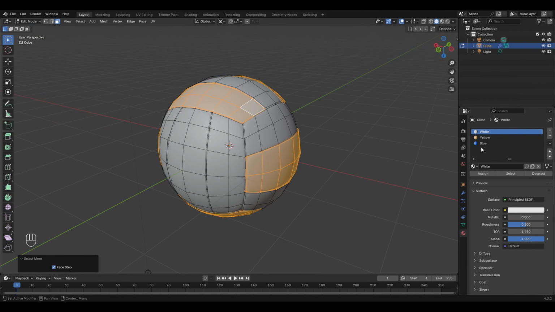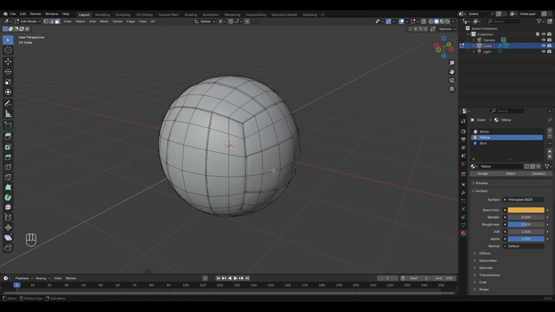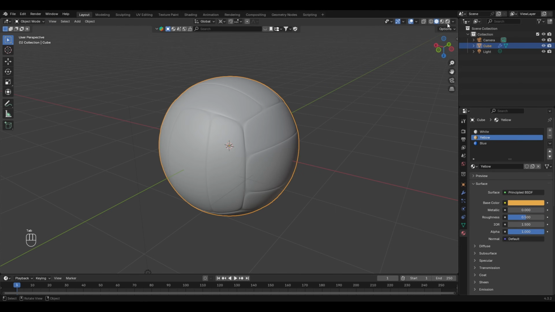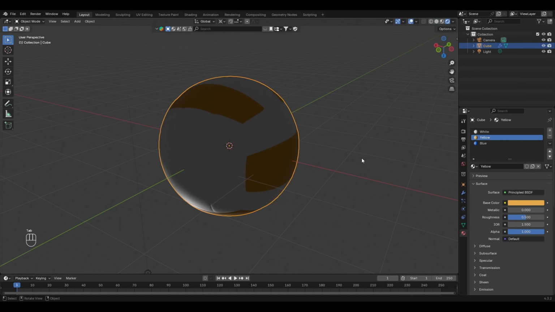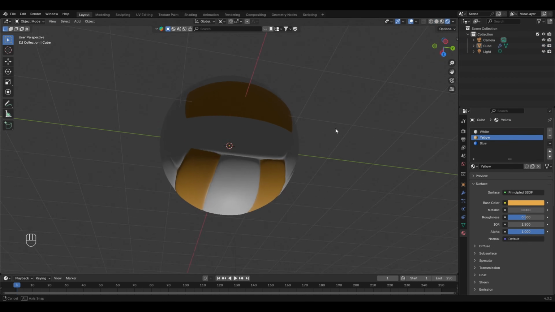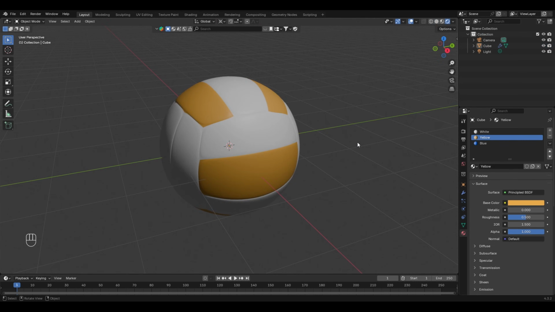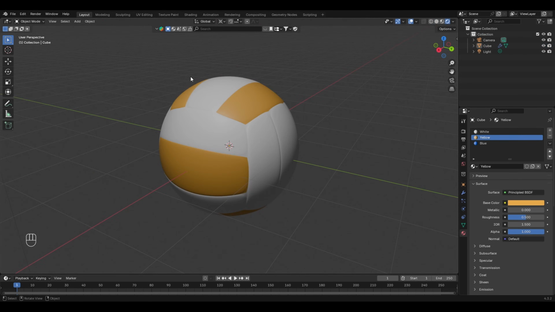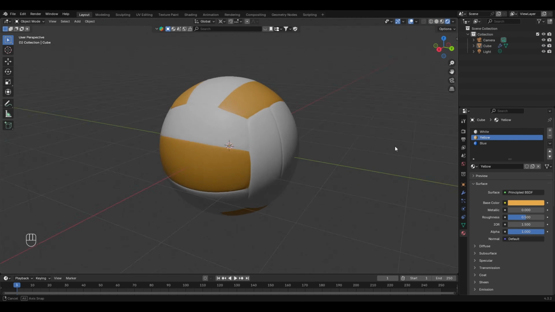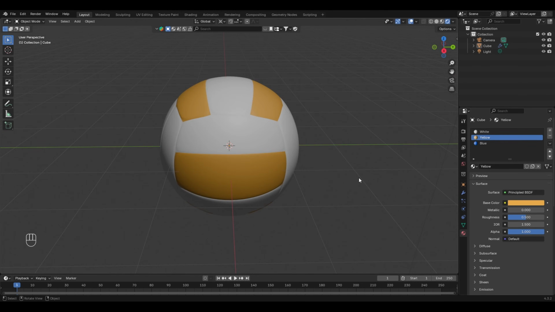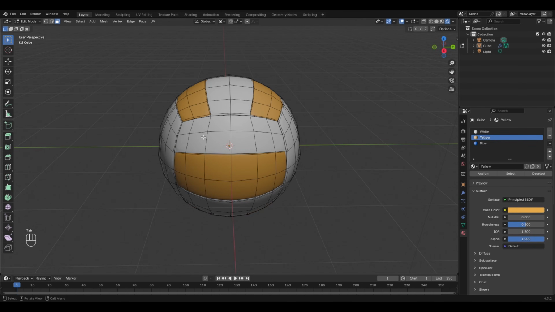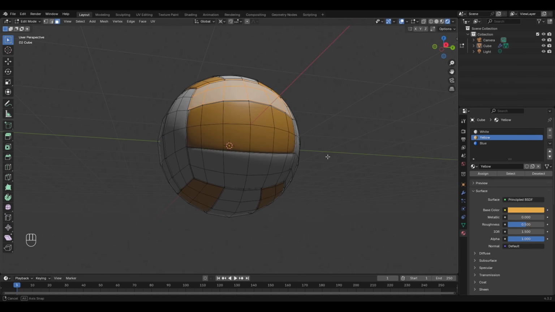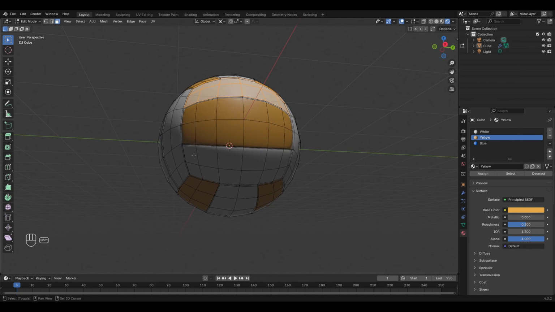Let's assign yellow color to them first. Click and assign. Okay, let's change the view to the render view, then we can see the effects. Okay, they are yellow. Now we will add some blue color. Let's do this side. Let's see if it's wrong. We will change them later.